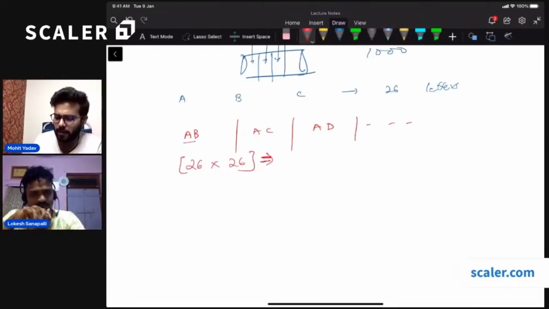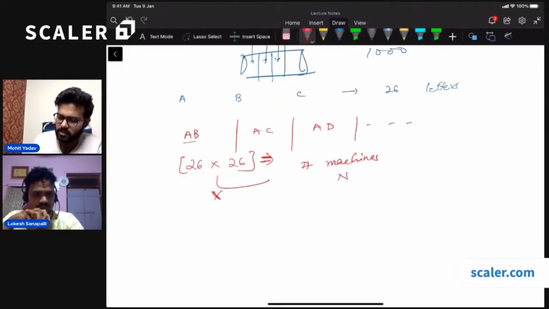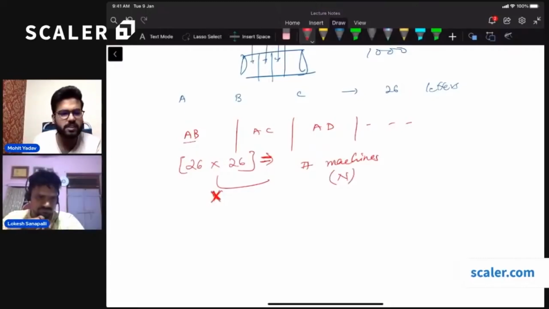That is also true. So how would you map this number with the number of machines that I have? Let's say I have n number of machines. How would you map these x number of prefixes to the n machines that I have? So we can actually do it by hashing. For a word, we can have a hash function.